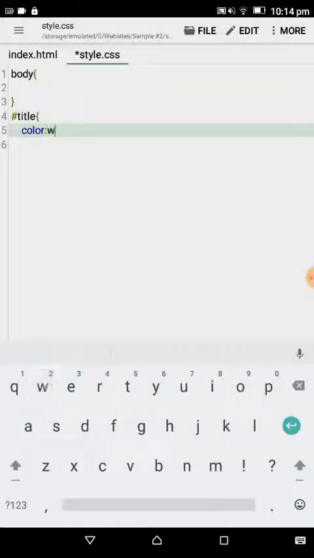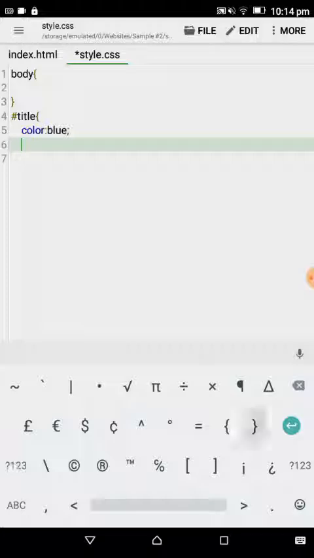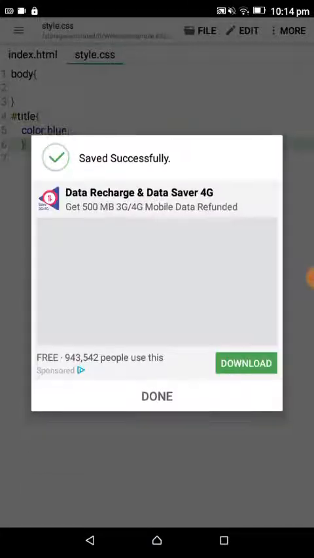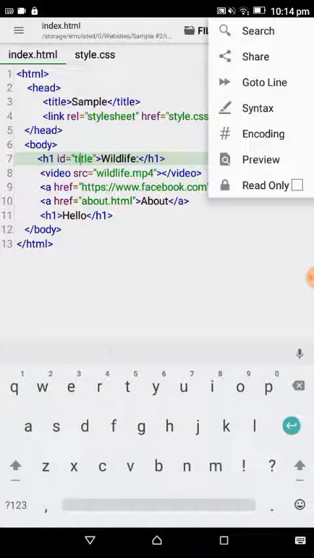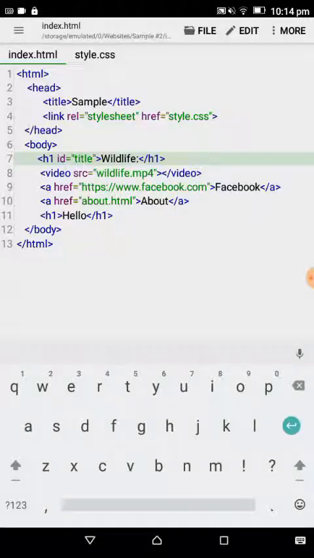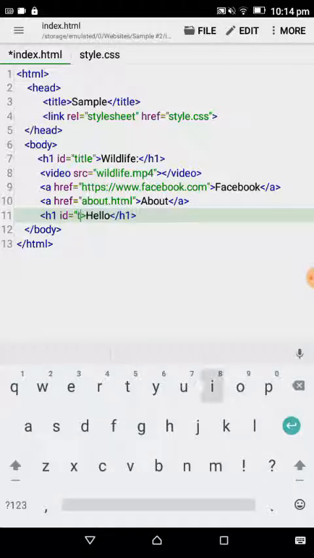Let's suppose blue, and let me close it. Yep, now we save this. Let's preview it and see this alone turns blue and this is in the default color. Now I want that to be blue too, so I give ID equals title.